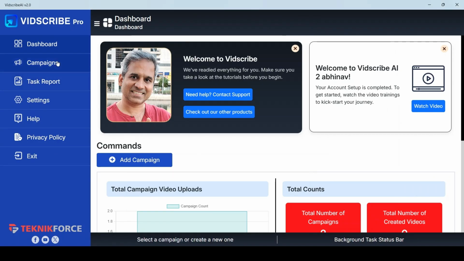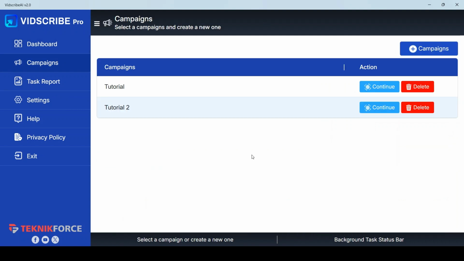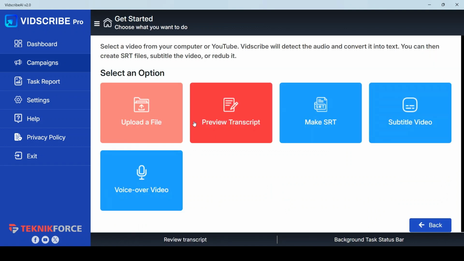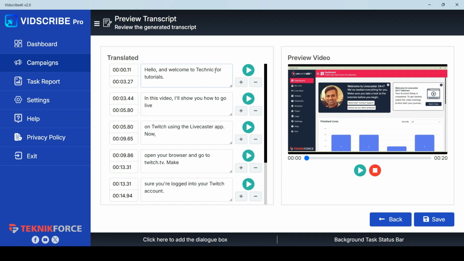From the Vidscribe dashboard, access the Campaigns tab. Go to the campaign you wish to generate an SRT for and click the Continue button. Within the menu, you'll find the option to make SRTs. But a very important step to make sure you've covered before you make the SRT is to review the transcript. Fix the punctuation and any mistakes it may have made.